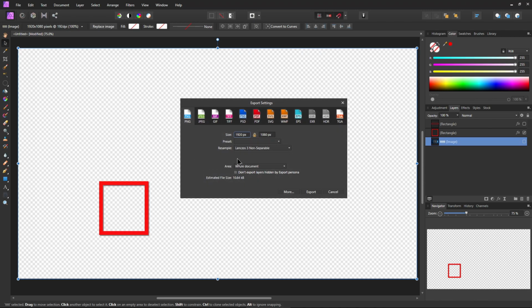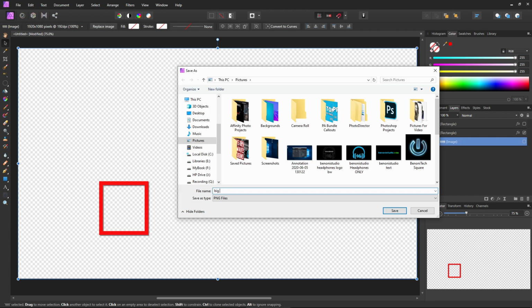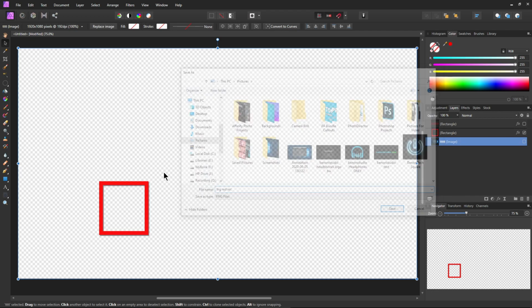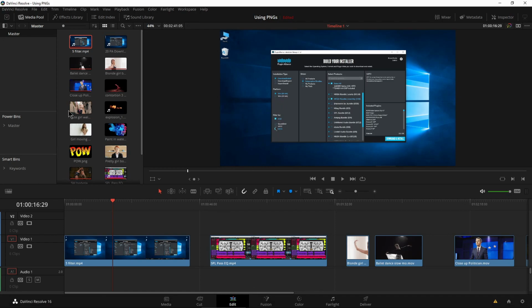And I'm going to export this. Now, if you're using Photoshop, you can actually import layers, and I could export this to PSD, but I prefer to have everything set, at least for this. So we'll call this big red rec. Very cool. Very simple, easy, and done. Head back over here to Resolve.